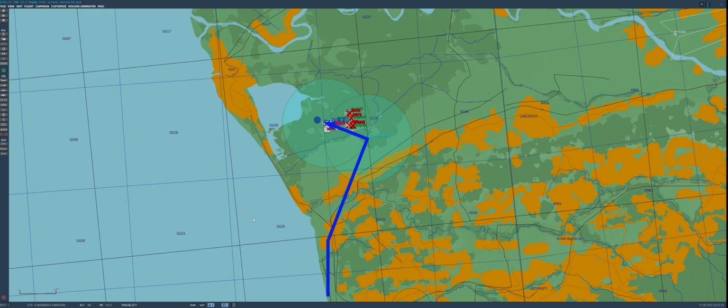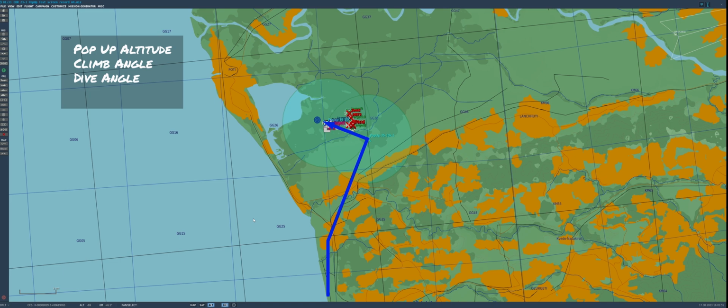The only thing we need to do is figure out exactly how to know when to aim off and how to know when to pop up. It turns out that the only pieces of information we need to calculate this are the same ones we've already used: the pop-up altitude, the climb angle, the dive angle, and the only other thing we need to know is the aim-off angle. So how far off track are we going to aim when we do our setup?